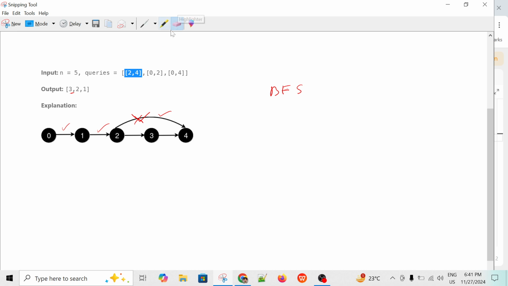Now again, if you add 0 to 2, I have added one more path from 0 to 2, and now what is the shortest path? This one and this one will be the shortest from 0 to 4. So that's why the answer is 2.